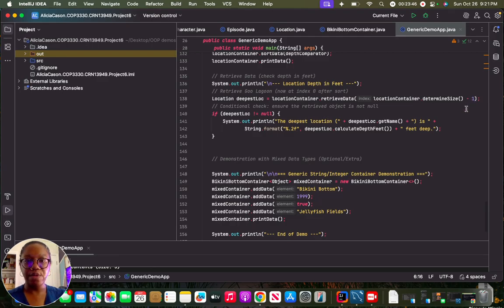I have here 1. Conditional check. Ensure the retrieved object is not null. I am getting a little tongue-tied.